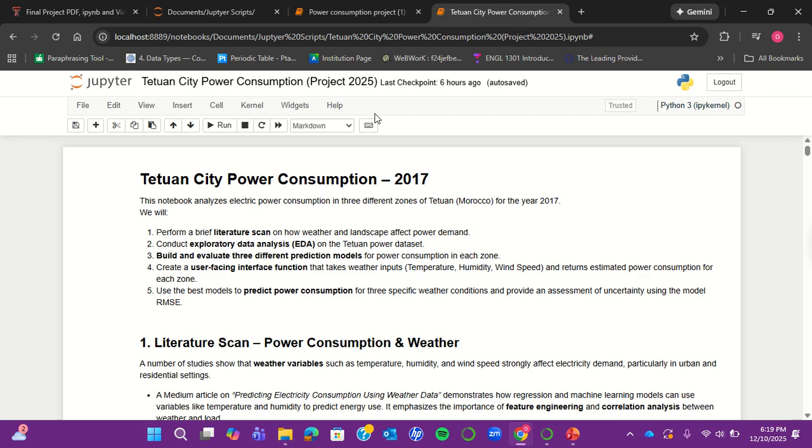The main goal of the project was to analyze real-world electrical consumption data from Tetuan in 2017 and predict the power consumption in three zones using machine learning models. We were given a data set with 7 columns: daytime, temperature, humidity, wind speed, and the power consumption for zone 1, zone 2, and zone 3. My task was to complete a short literature review, perform exploratory data analysis, build predictive models, and finally create a user interface function that returns estimated power consumption.